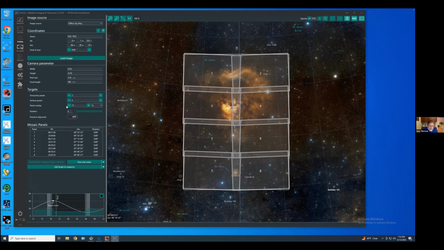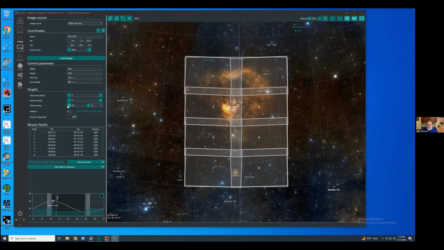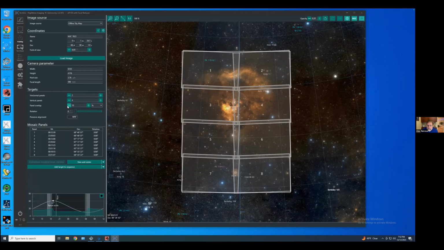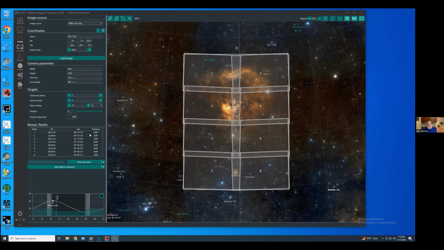The amount of overlap to use, I know Nina defaults to 20%. I've gotten away with 10%. Nowadays, unless I'm really trying to, if I just need a little bit more, I can fit this in without another panel, I might go down to 10%, but I typically do 15%. It seems to work pretty reliably for me.